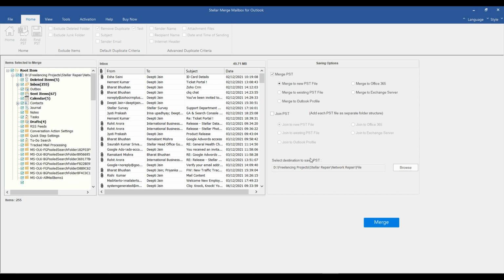Step 4. With the Stellar PST Merge tool, users have the flexibility to choose from multiple saving options for the merged PST file. They can save it as a new PST file, merge it with an existing PST file, save it to an Outlook profile, Office 365, or an Exchange server.